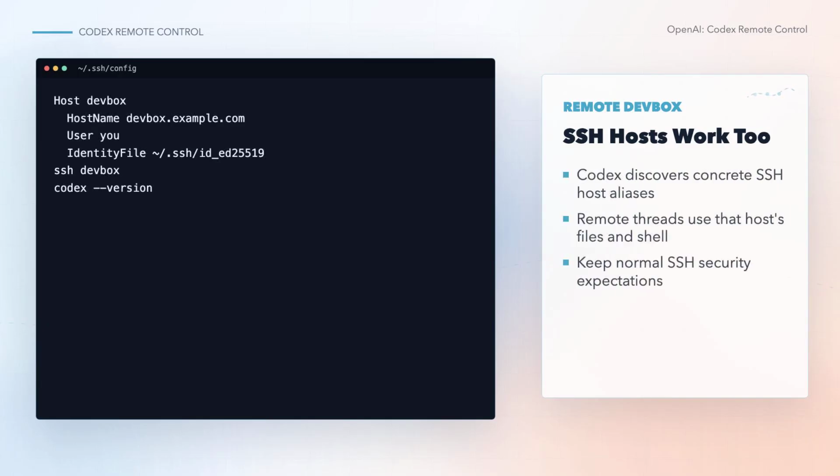There is also a remote development version of this. If the project already lives on a dev box, Codex can work through an SSH host. The Codex app reads host aliases from your SSH config, connects through OpenSSH, and runs threads against the remote file system and shell. Your phone still connects to the Codex app host, but the code execution can happen in the remote environment where the dependencies and compute already exist.